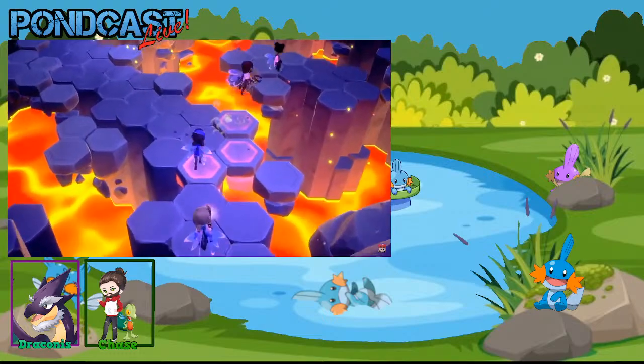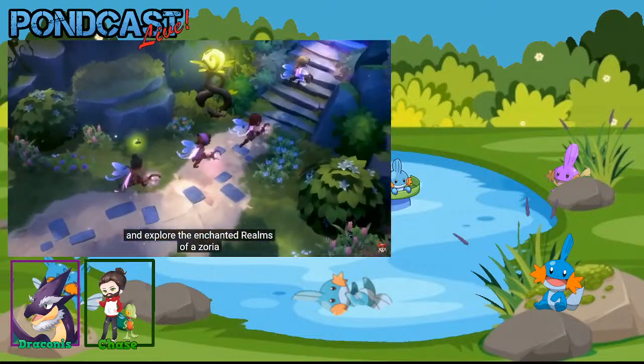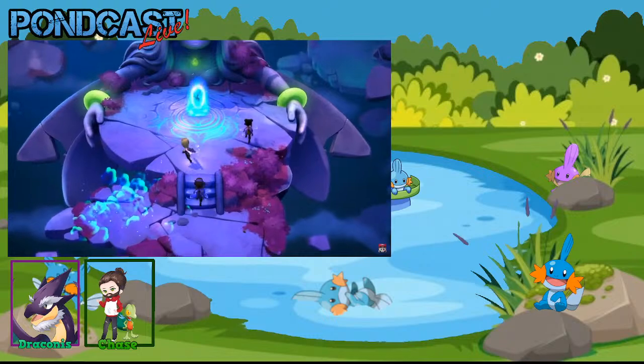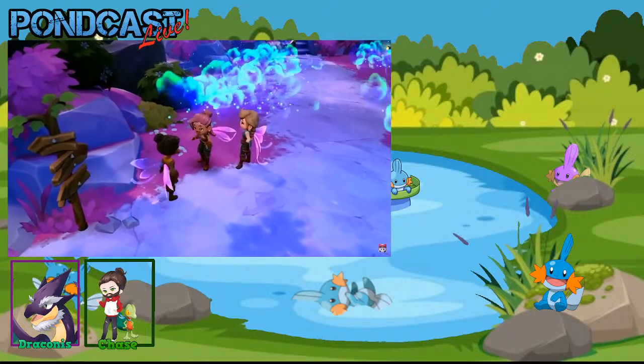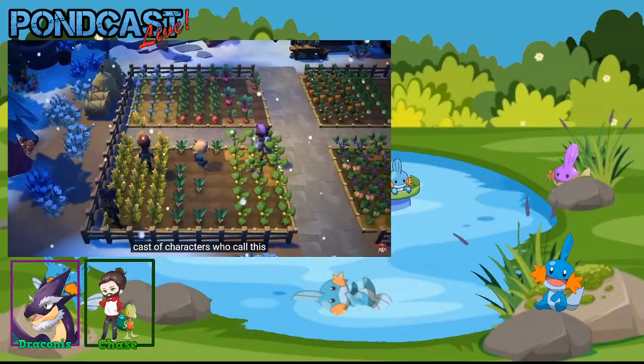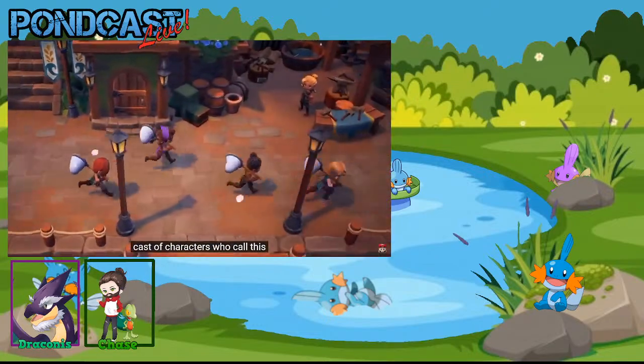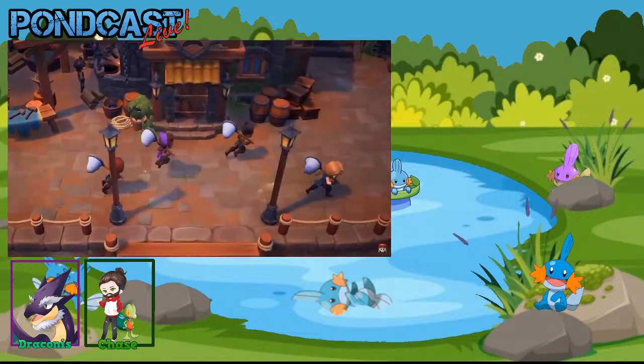And explore the enchanted realms of Azoria. Yeah, I was gonna say it looks like a mix between Stardew and Animal Crossing. Along the way, befriend a lively cast of characters who call this island their home. I agree. Tend and grow your fairy tale farmstead solo or together with up to 4 players in local or online play. It does have a very cute art style as well.